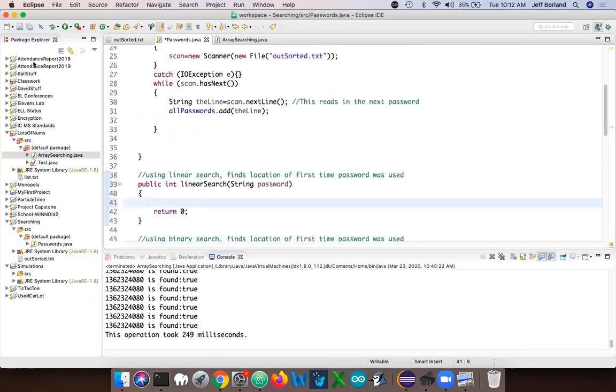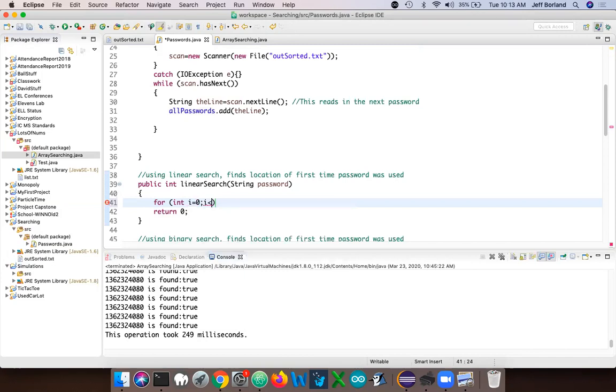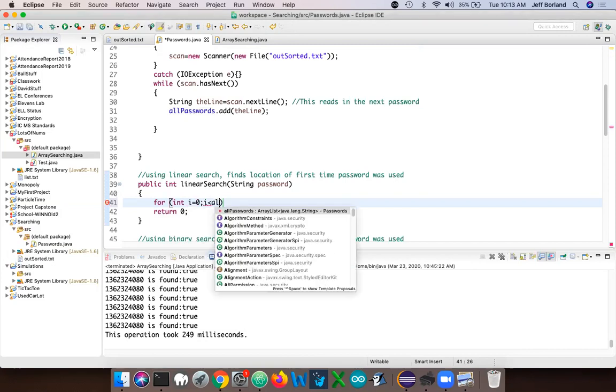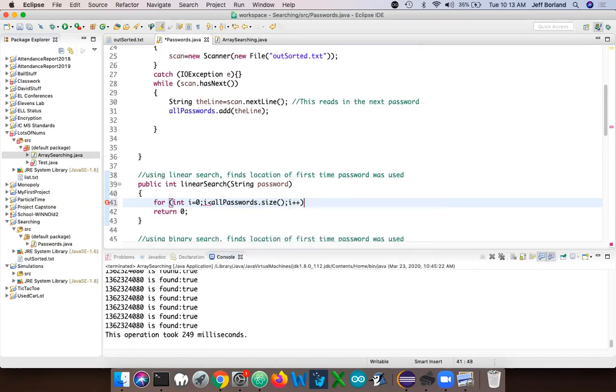And again, my array list is called all passwords, and it's an array list of strings. I'd like someone to do this with a traditional for loop. Can someone do that for me? For int i equals 0, i is less than all passwords dot size, and then i plus plus. Excellent.